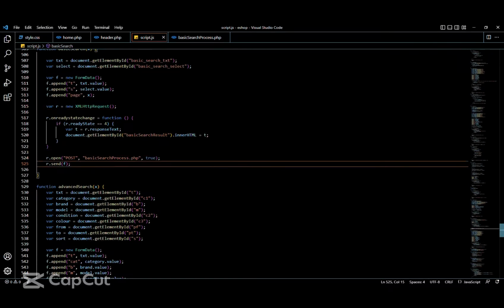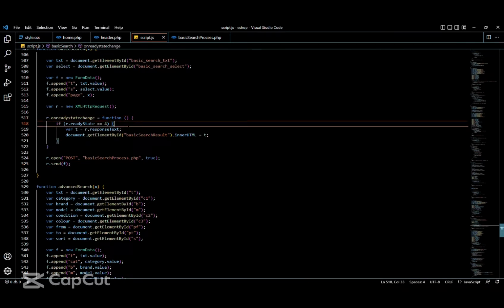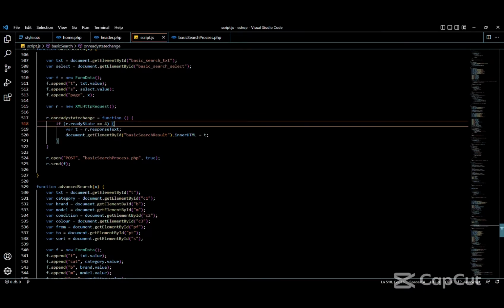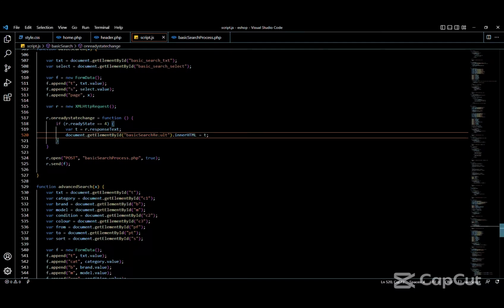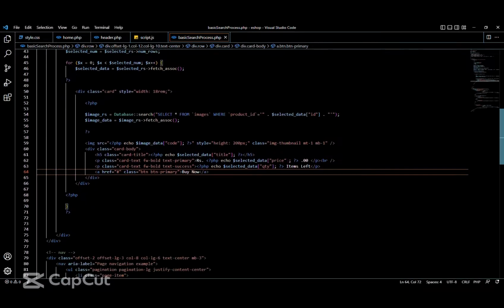The form f will be sent to the PHP side, the backend of our server. When our ready state changes, we have initiated a function on the ready state change. If it's 4, then our variable t will be the response text, and here we are taking our basic search result to the basic search process, and as you can see we have our cards loading here.